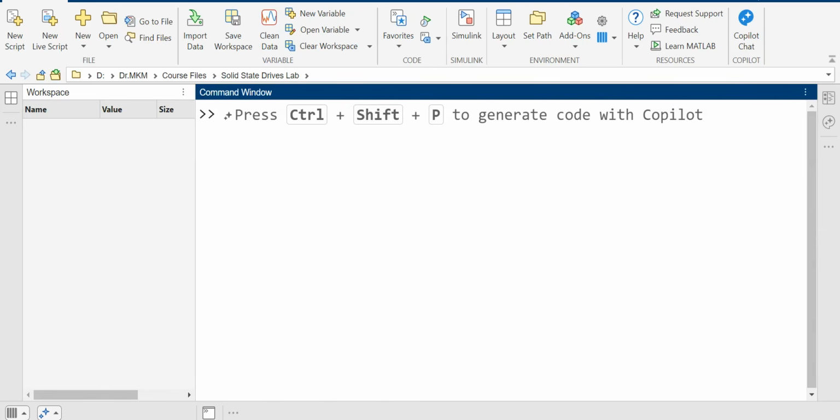Hi, welcome to the video on simulation of solid state drives. In this video, we are going to see how to simulate switch reluctance motor drive using MATLAB SIMULINK.